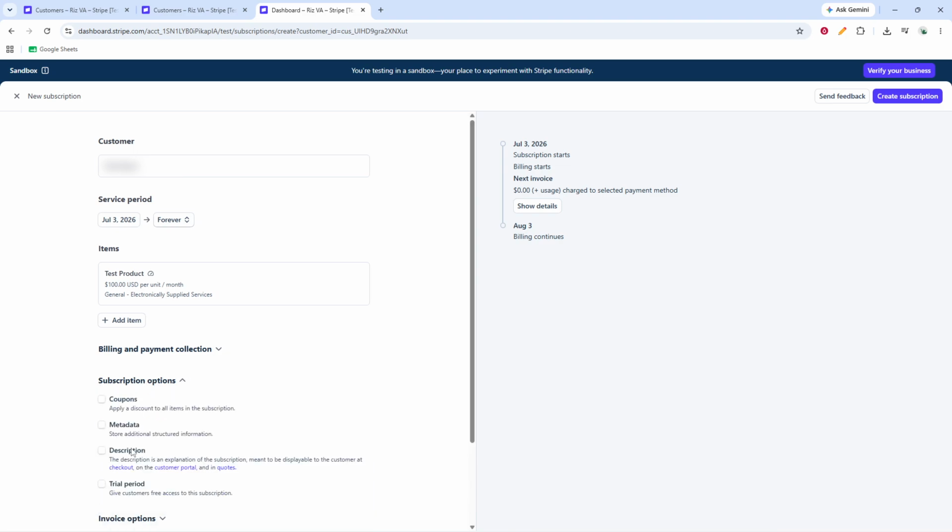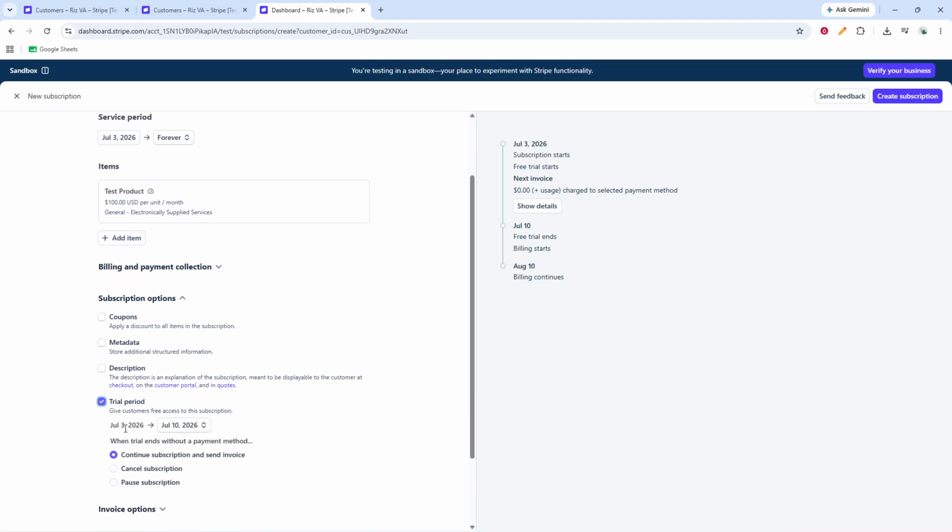After that, scroll down until you find subscription options. In this section, enable the trial period setting. Once it's turned on, Stripe will give you the option to either enter a specific number of trial days or choose an exact trial end date. If you already know how long the free trial should last, entering the number of days is usually the quickest option. If you need the trial to finish on a certain calendar date, choosing the end date can give you more control.